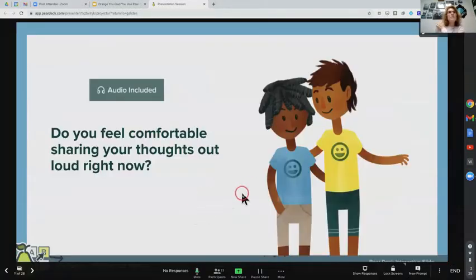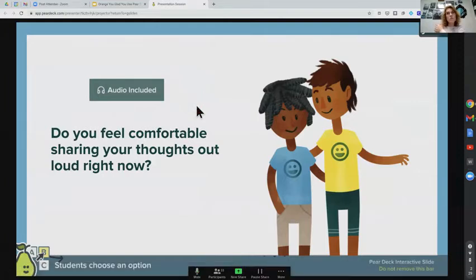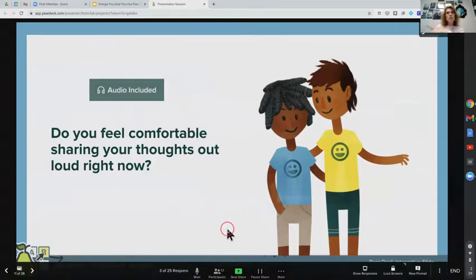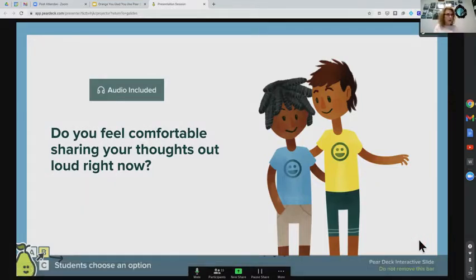Okay, now this one, do you feel comfortable sharing your thoughts out loud right now? So on your screen, it again is set up to be a multiple choice. But do you see where it says audio included in the middle of it? That means that I have created an audio so you can read questions to students and leave it for them or give them additional information if you want to, any clarifying. If you look on your screen as a student, in the lower right-hand corner are some headphones. And if you click on the headphone, you should be able to then hear my voice.